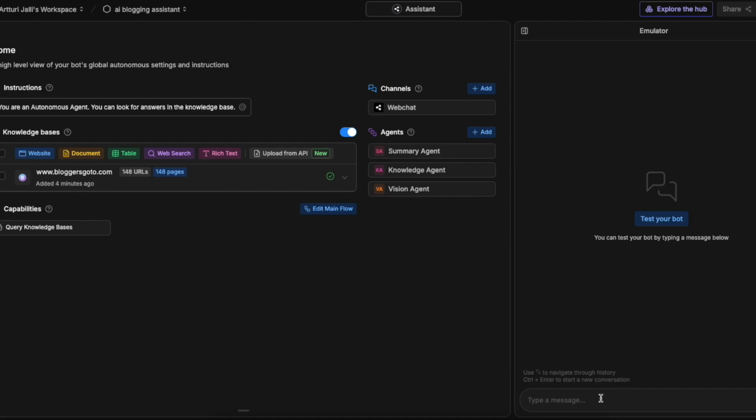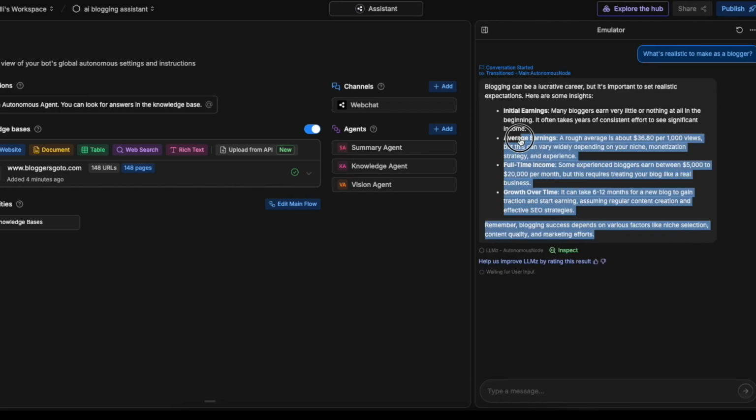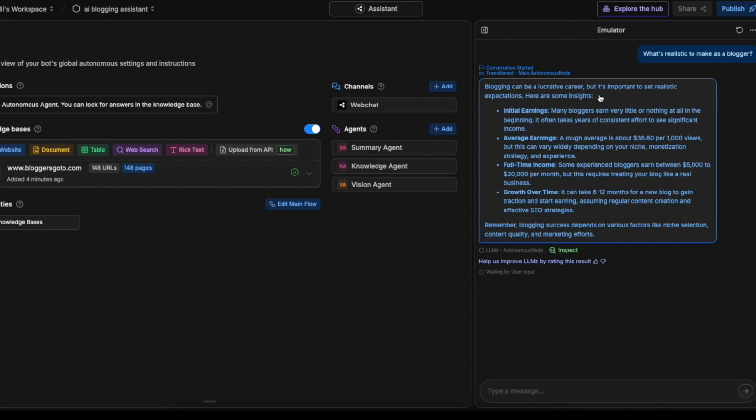So for example, let's try something like, what's realistic to make as a blogger? So this is a common question related to the information that I share on my website. And now let's see if this AI assistant is actually able to find that information from my website. Now here is the answer that the AI chatbot gave me. It is saying that you can earn about $36.80 per 1,000 views, which is exactly what I say on my website.